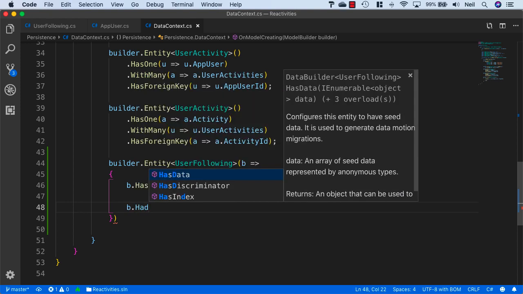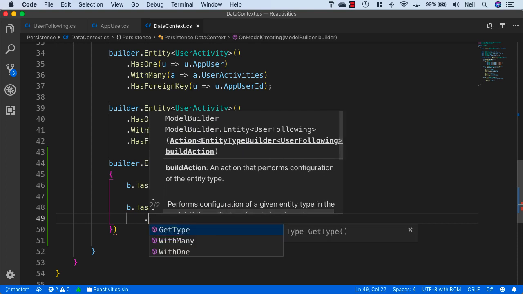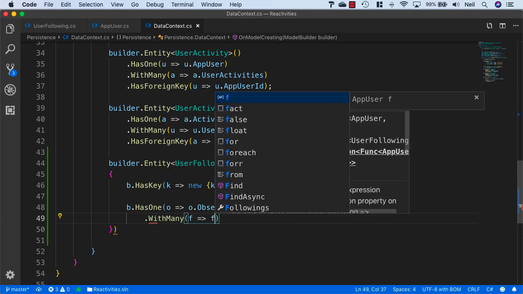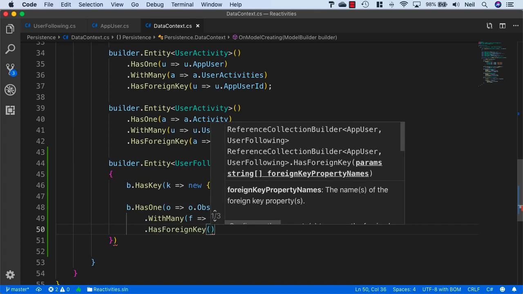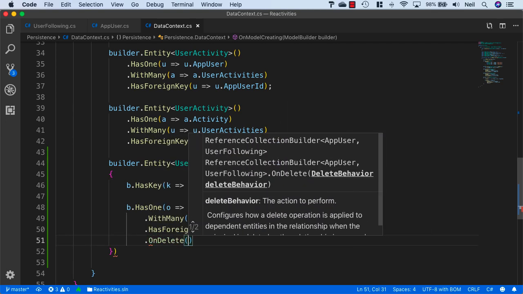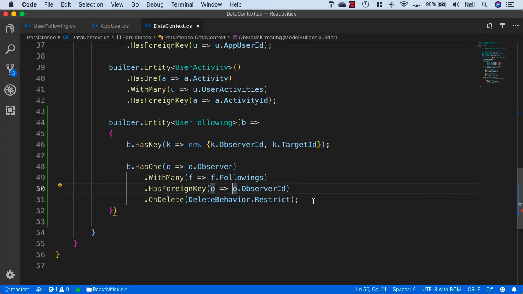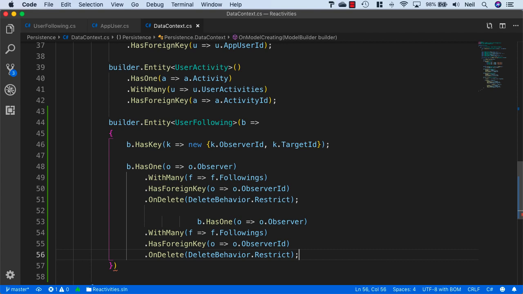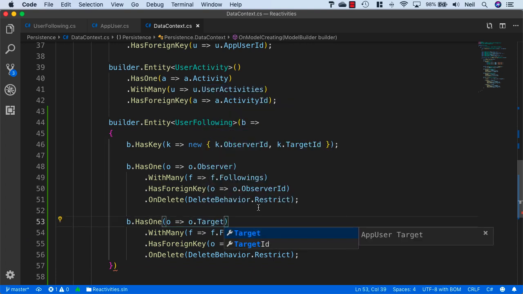So we'll say b.HasOne, and we'll say o goes to o.Observer, and we'll say WithMany, and f.Followings, and we'll specify it has a foreign key of o goes to o.ObserverId, and we'll specify the OnDelete behavior to be DeleteBehavior.Restrict. And then we'll just do the opposite for the targets in this case. So I'll just copy this down to be a little bit lazy and just sort out the formatting. And we'll swap the observer for target here, and the followings will swap for followers. And the HasForeignKey will be the TargetId, and the OnDelete stays the same.